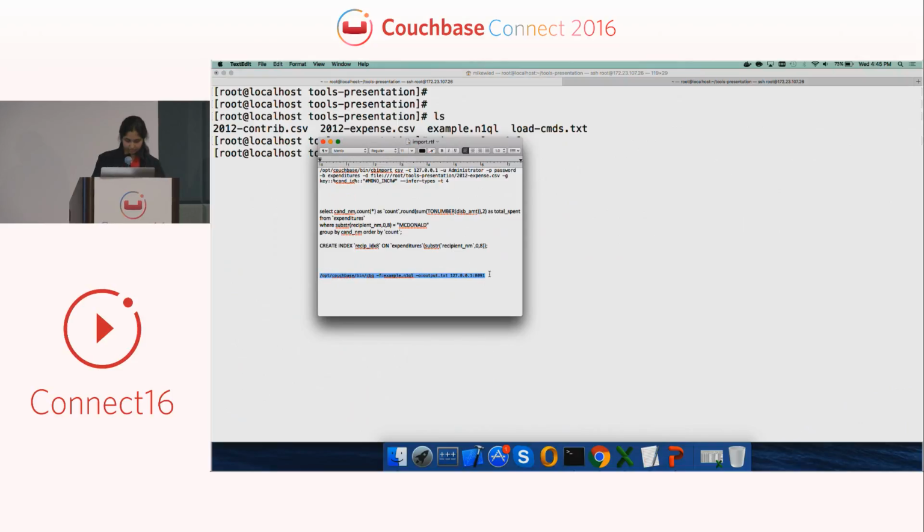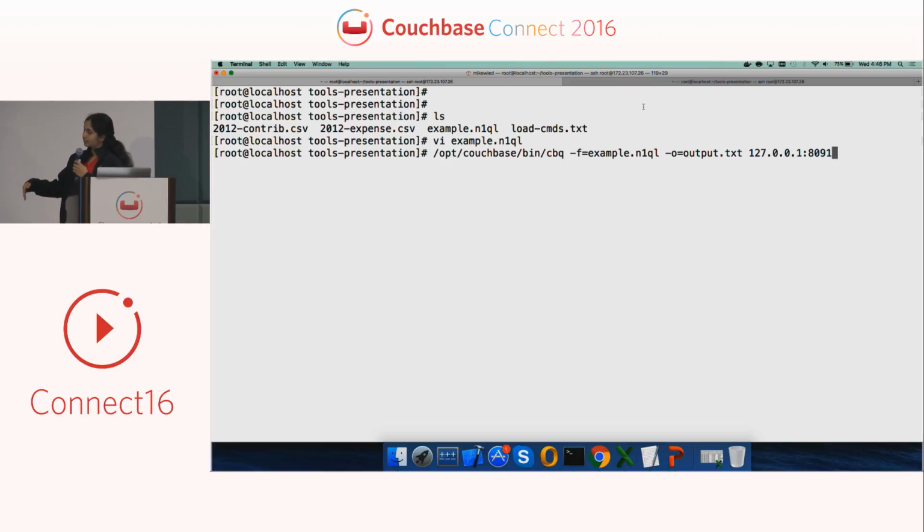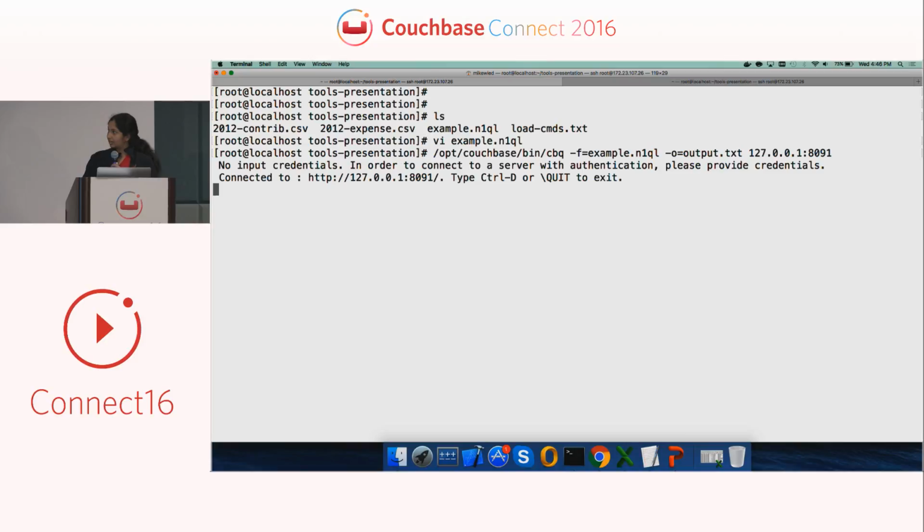Let's just copy this. The -f option is the input file, example.nickel, and the -o option is the output file, output.txt. So all of the results from executing all of the input commands from example.nickel go into output.txt. It's going to take a little while.